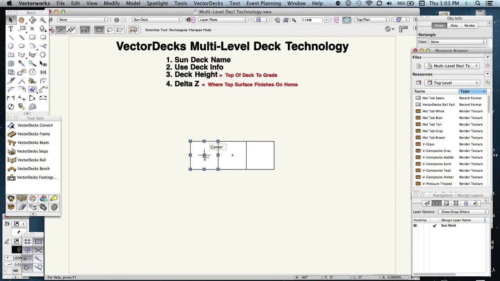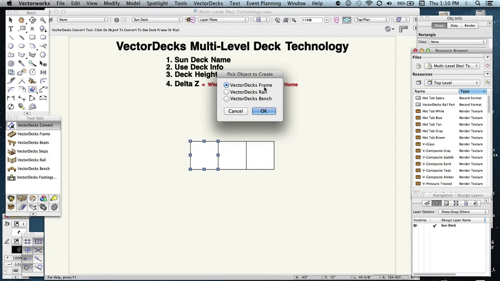So what I have here is I've created three squares using Vectorworks' rectangle tool, and I'm going to keep this simple. I'm going to make these deck surfaces small, so they're only 5 foot by 5 foot. Now I'm going to go ahead and convert these rectangles to VectorDecks frames. I'm going to select that first one, and then go over here and click on VectorDecks Convert. Click on that surface again and make sure, by default VectorDecks frame is selected, but make sure it's selected.